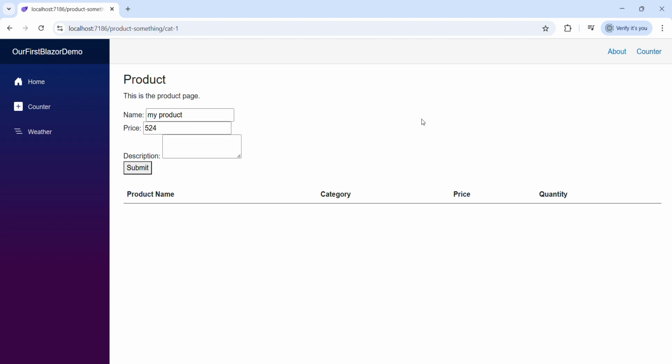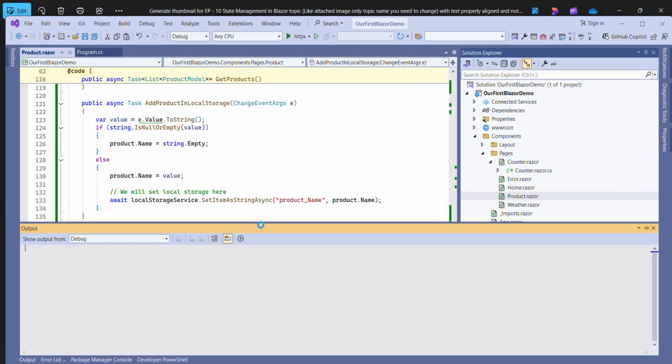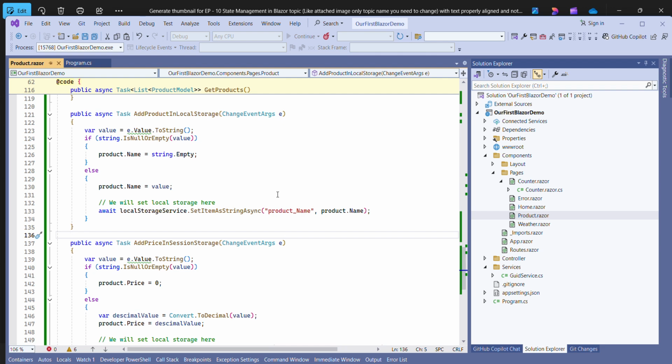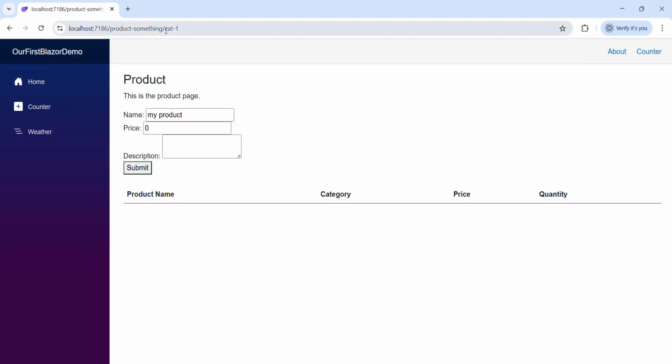So now if I close this browser and again run this project, my product will be as it is from the local storage, but my price will be cleared as I have closed the browser, so the session is cleared. Okay, so let me run it again. Yeah, let me go to the product. Yeah, so you can see here that our product value is as it is, but our price value is gone.